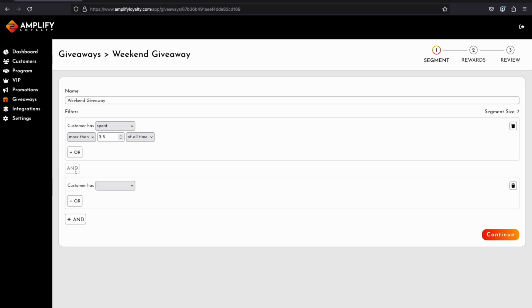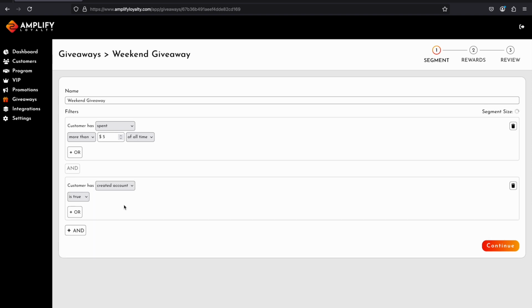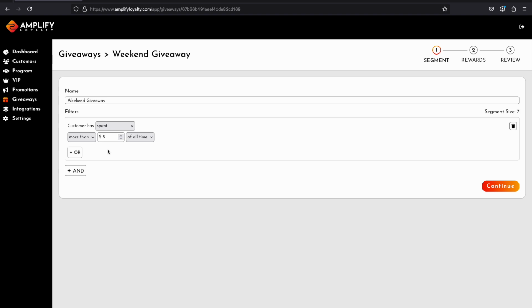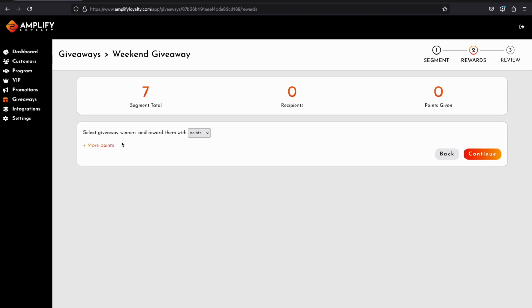So we can add something like an and clause. Customer has spent more than $5 of all time and has created an account, for example. Based on that, we get a segment size of 1. So you can really play around with this and segment the customers that you really want to either incentivize to come back and purchase or create their first purchase. We'll go ahead and continue with this for the sake of the demo.